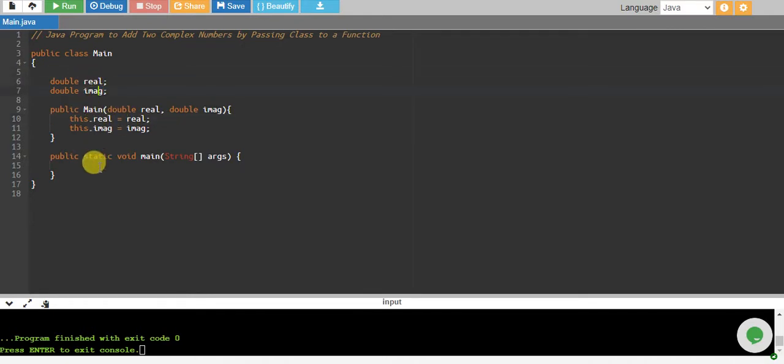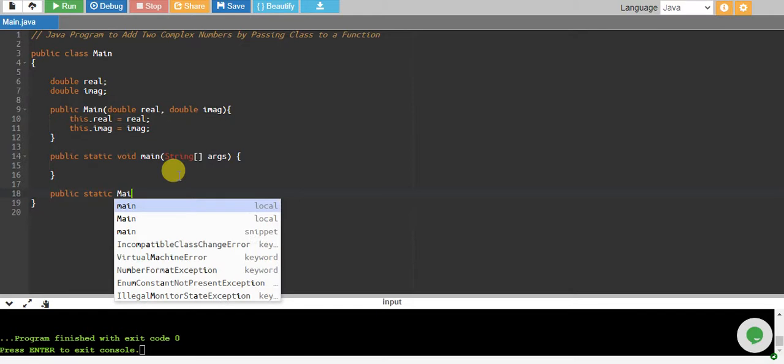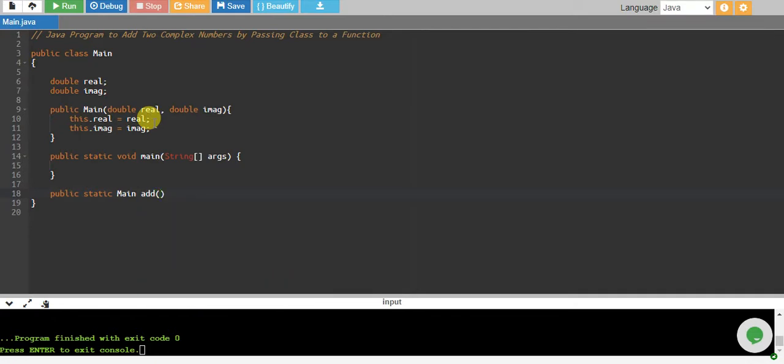Okay, so now let's create a function, public static and main data type, because this will return a main class object, and we have an add function. This will take two variables, number one and number two. So number one and number two of main data type, because it will take objects of main class.